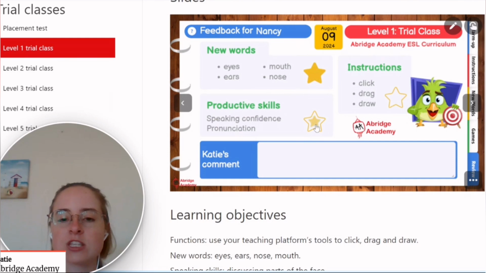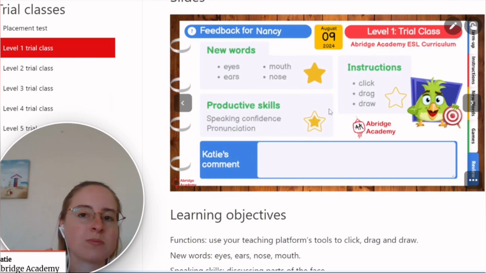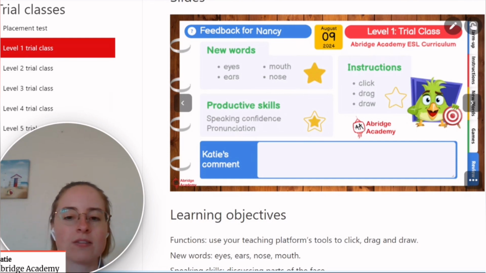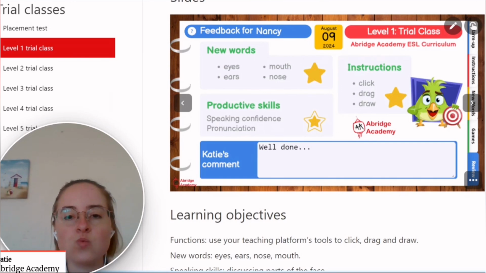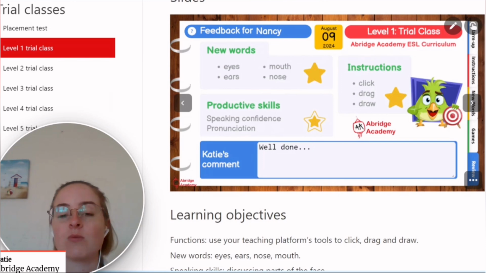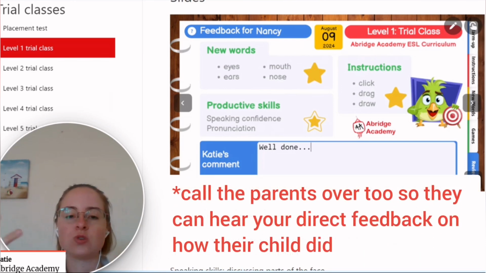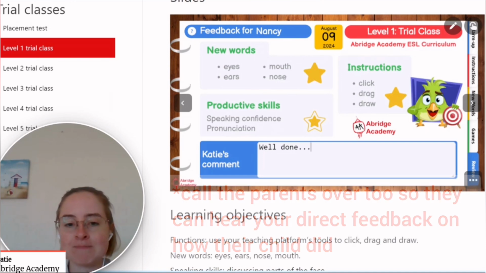Let's say they were okay with the speaking confidence, but their pronunciation was a bit iffy sometimes, so we're going to give them 2 out of 3. And instructions, they were great at, fantastic. So you just give them a score using the star system, and then you can write a nice little comment, well done, and so on. In your comments, feel free to give a little bit more detail. What did they do well? How could they improve next time? What are you going to work on? That kind of thing. And you're doing all this while you're speaking to the student and wrapping up the end of the lesson. So it's giving them direct feedback on how they did.